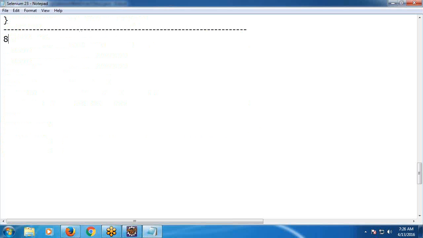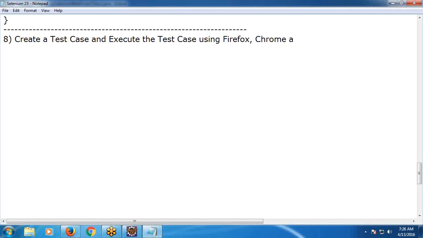See, observe first. My requirement is to create a test case, the same test case you can use, and execute the test case using Firefox, Chrome and IE browsers continuously.